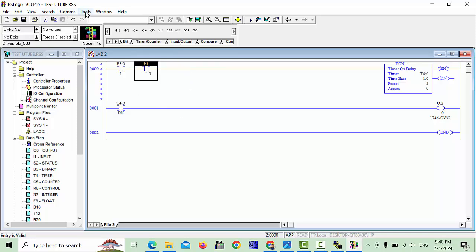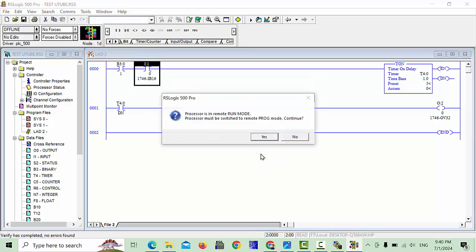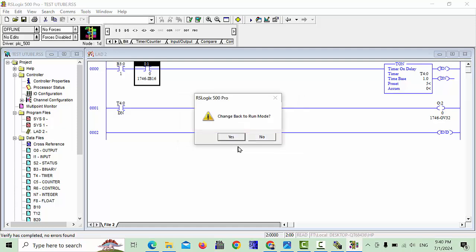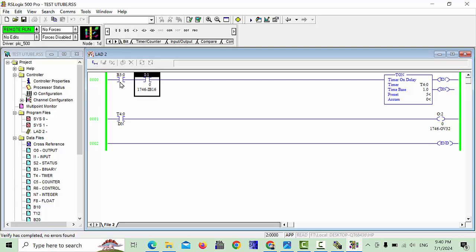and then you will go to the download, click yes, wait for a second, click yes to the run mode, click yes. Now see how this will work.